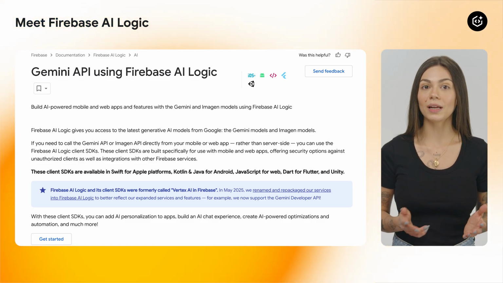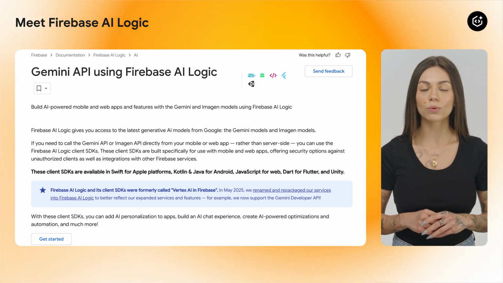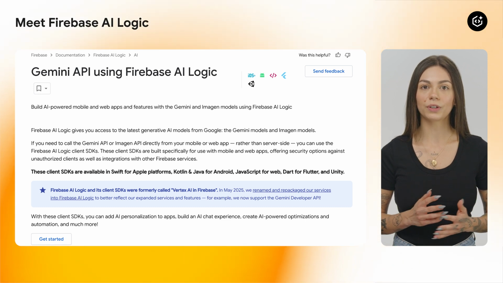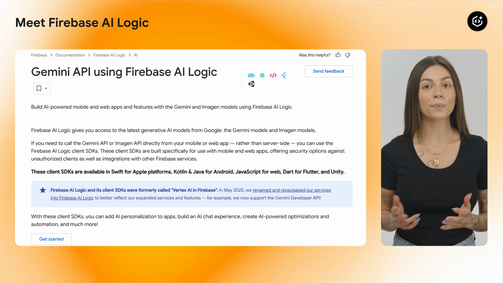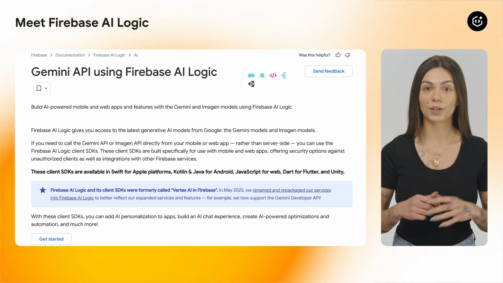Now let me introduce you to Firebase AI Logic. We've renamed and repackaged our Vertex AI and Firebase services into Firebase AI Logic to better reflect our expanded services and features. With this renaming, we're launching several new features. First, you can now choose which Gemini API provider to use to securely access Google's generative AI models directly from your mobile and web apps. You can choose between the long-available Vertex AI Gemini API or the Gemini Developer API, which provides a free tier with reasonable rate limits and quotas.